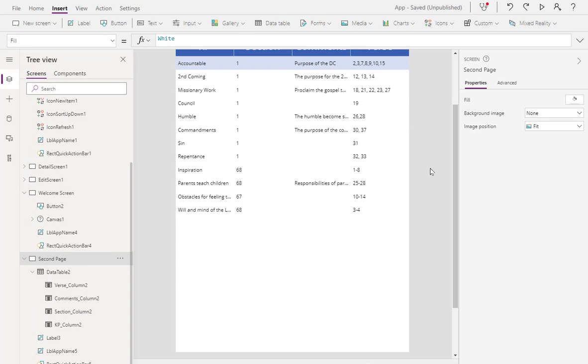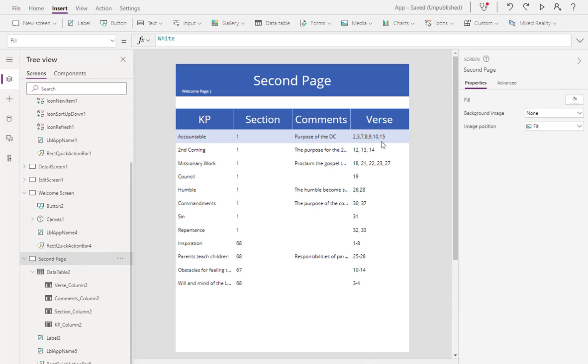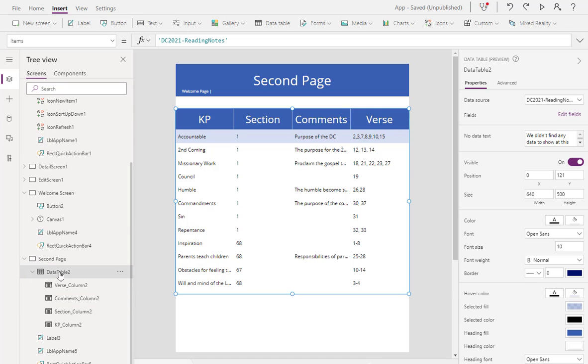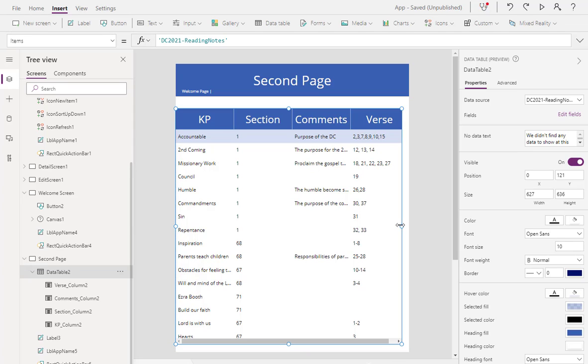Now see the other videos on how to sort and filter this data, right? So maybe you want everything alphabetized in the KP column. There are ways to do that. So see the other videos on that. But here, this is real basic. If I want to make this bigger, I can just stretch it out here. And of course I can make it a little smaller.